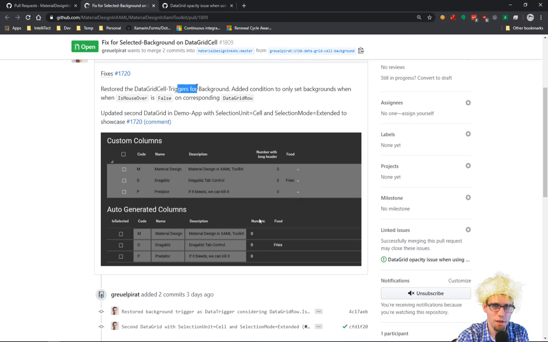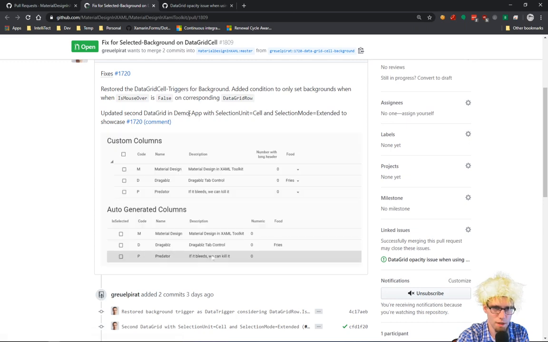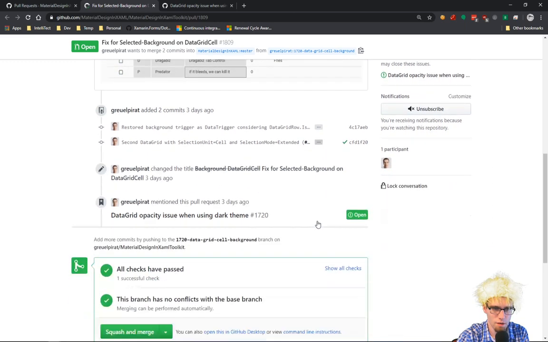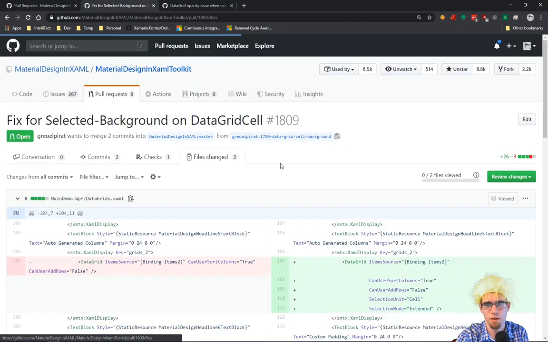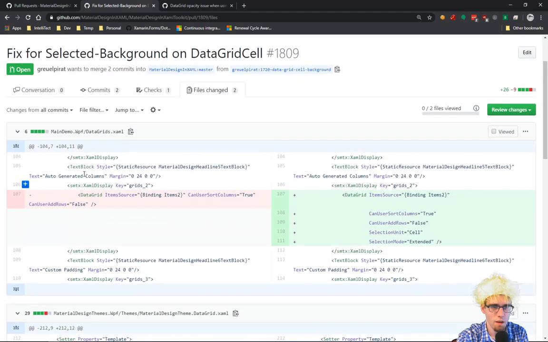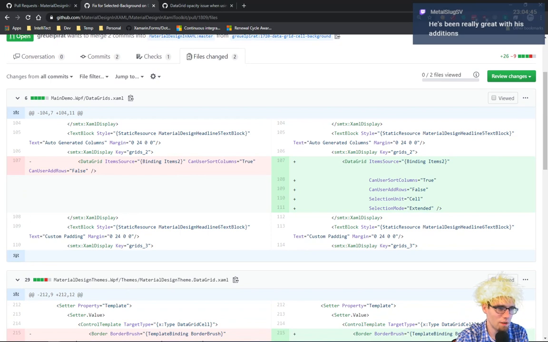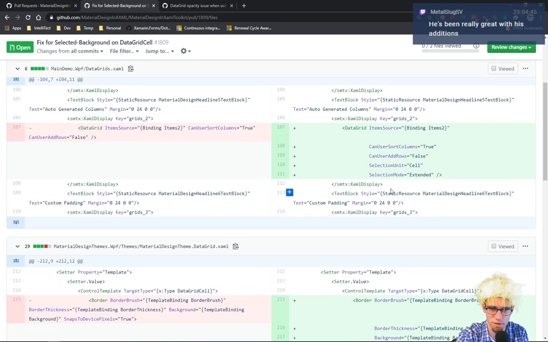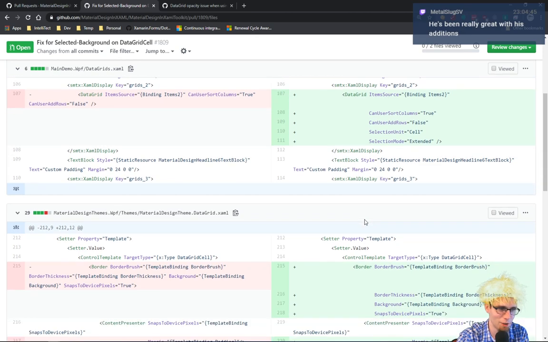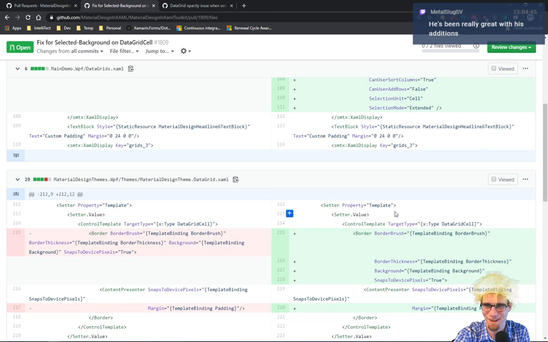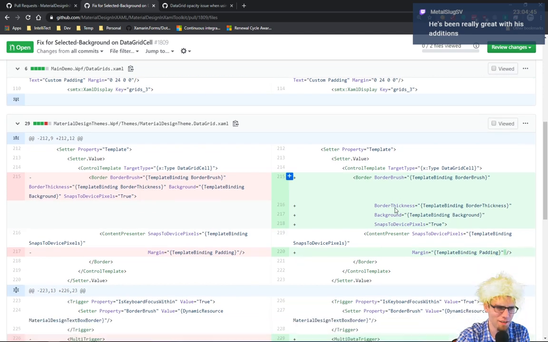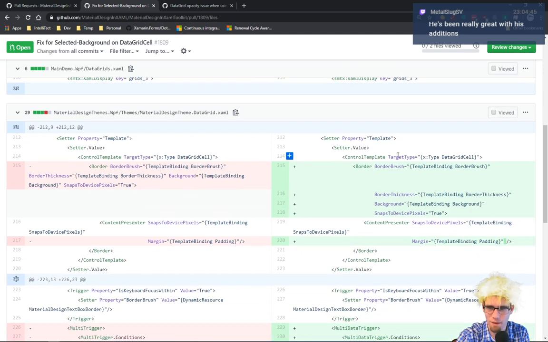Let's see, restore the Datagrid trigger backgrounds, updated Datagrid. Okay, so let's see here. Let's take a quick peek. So yeah, I have to admit, he has been amazing, and the sheer quantity of pull requests he has submitted is, he's making me look slow. I'll put it that way. And I try not to be slow. I try to be on top of things.